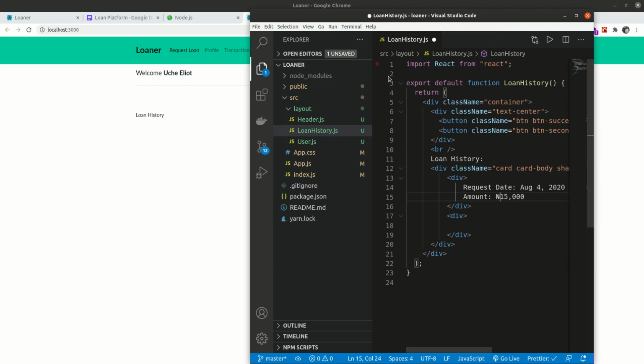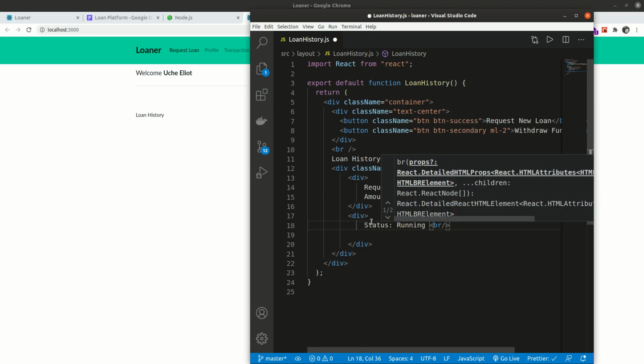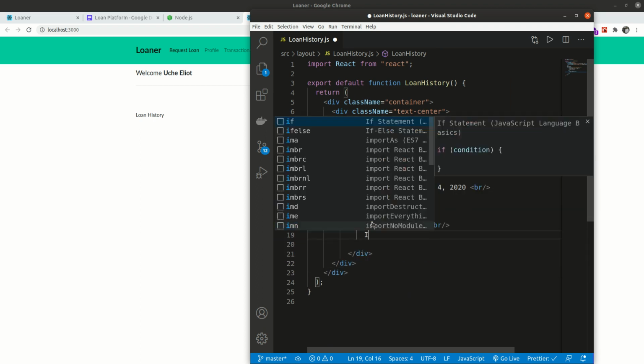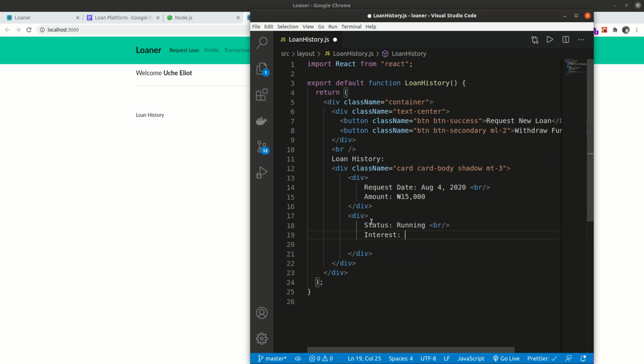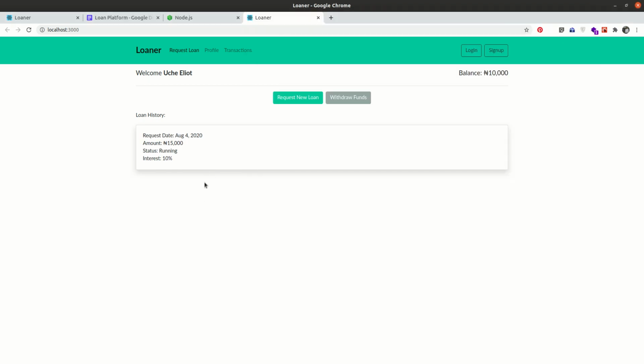Besides this, inside of the second side as well, we have the status. In this case, let's have this as running, and let's give it a break tag again, and we have our interest rate. Let's go at 10%. All right, so let's save this. By saving this now, this is what we have at the moment.